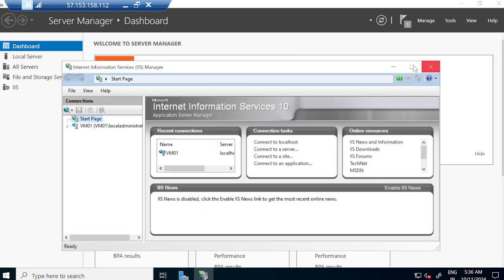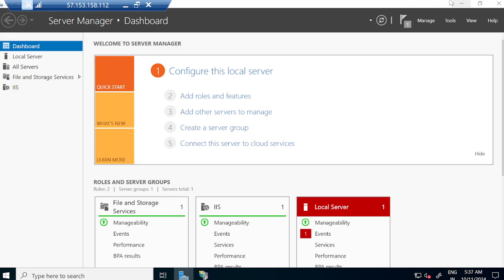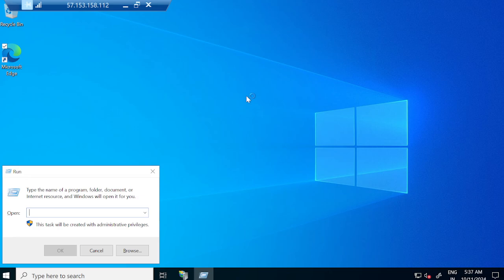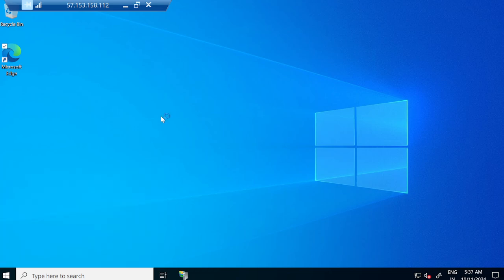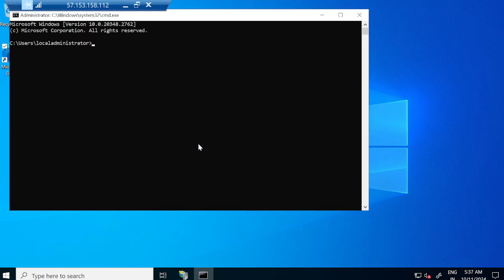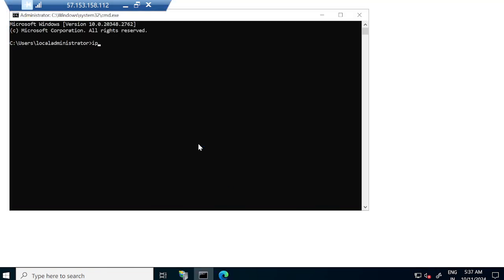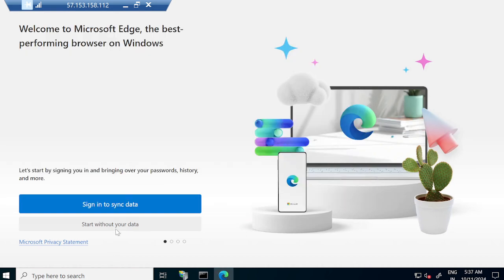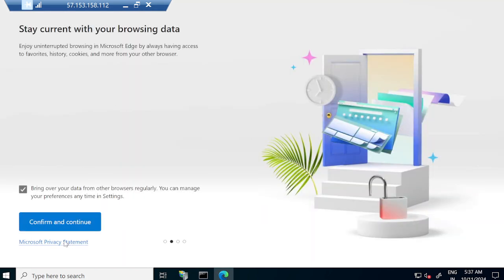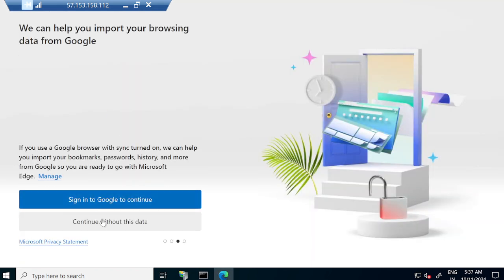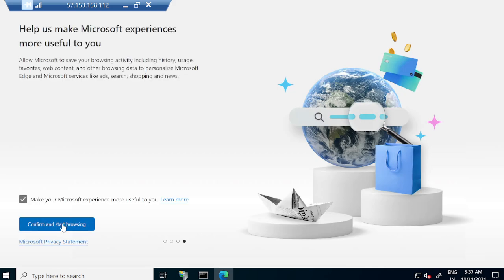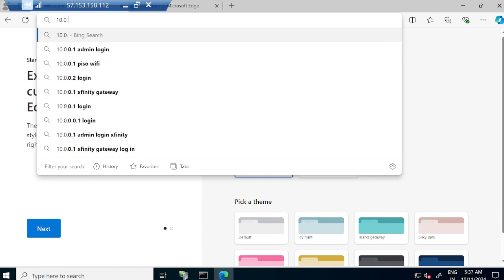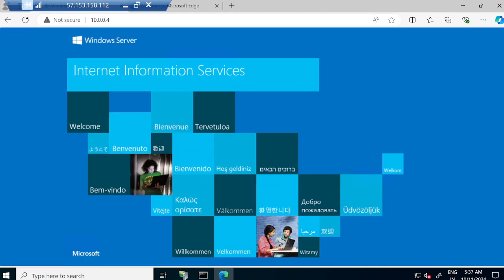Okay, fine. So let me also try browsing this one. Okay, I think it is 10.0.0.4, the private IP address of this machine. IP config, it is 10.0.0.4. Yes, 10.0.0.4. Let me browse the application. 10.0.0.4. Yes, it's working fine.